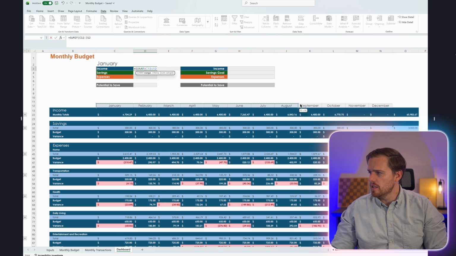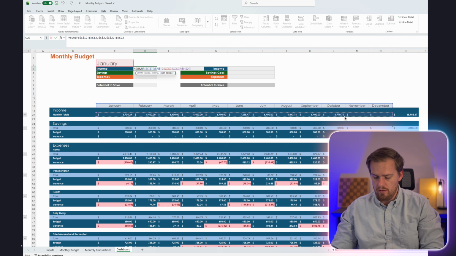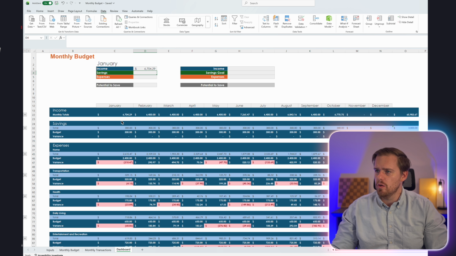Our range is going to be our months. We'll press F4 to lock that in. Our criteria is going to be the month from our drop down list. We'll press F4 to lock that in as well. And then our sum range is going to be our monthly total right here. We'll press F4 to lock that in as well. Close our parentheses and press enter. And we have 6,704.29, and that ties out to our January total.